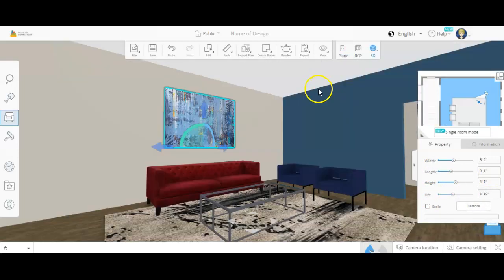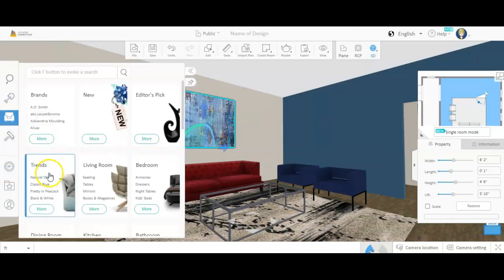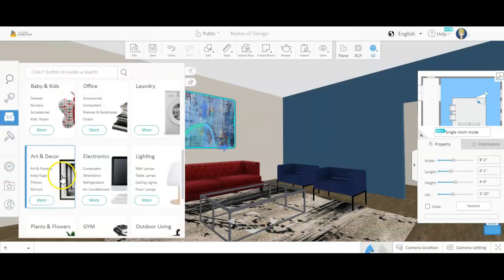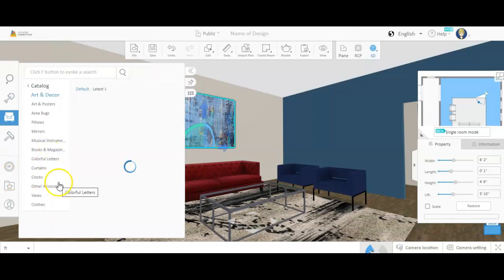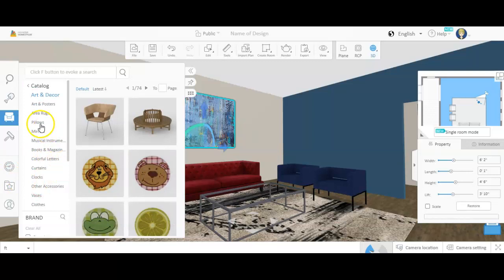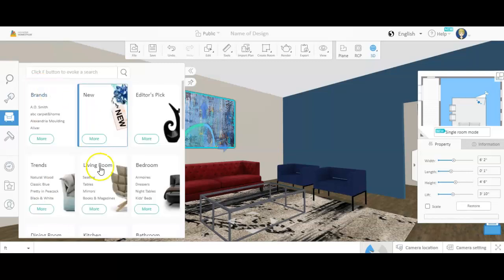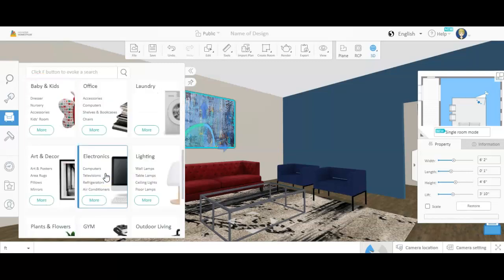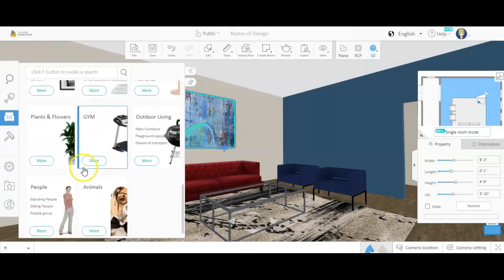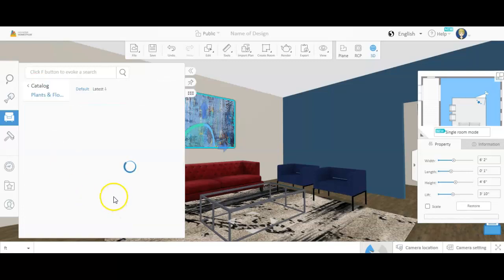And we'll go to my 3D view, and you can see that a little bit better. Okay, so now I've got my furnishings in. I need to add some accessories. So let's go back to art and decor. You can add pillows to your sofa. There's accessories, there's vases. If you go back here, you can find things like electronics if you want to put a TV in. There's plants and flowers.